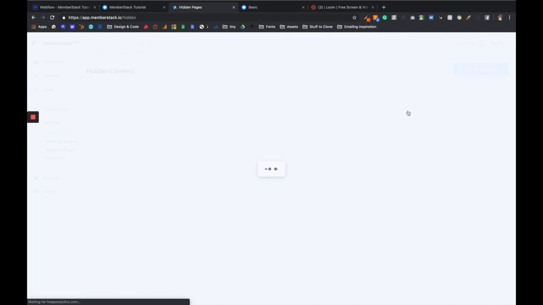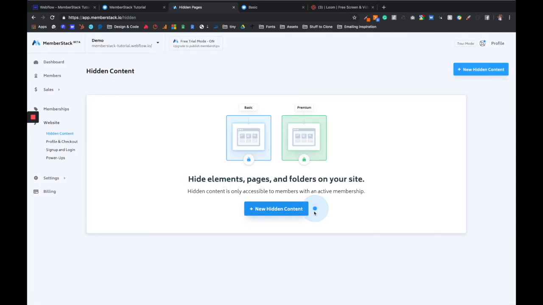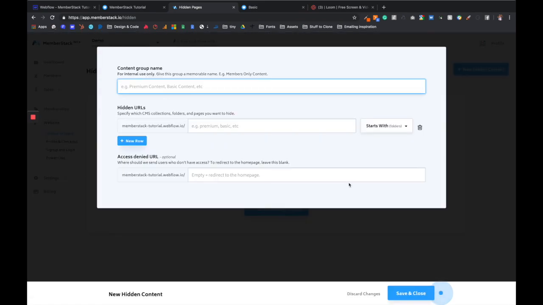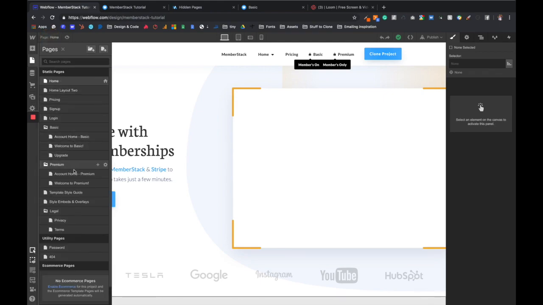So first thing we're going to do is hide some content on our site, and we can follow these little blue helper dots along the way. So first thing, let's create a hidden group for our basic folder. And we're going to do that by adding basic here and specifying that we want to hide any pages that begin with the word basic. Anything on our site that starts with basic is going to be hidden. And whenever people try to access this page but they don't have access, let's go ahead and send them to our pricing page.